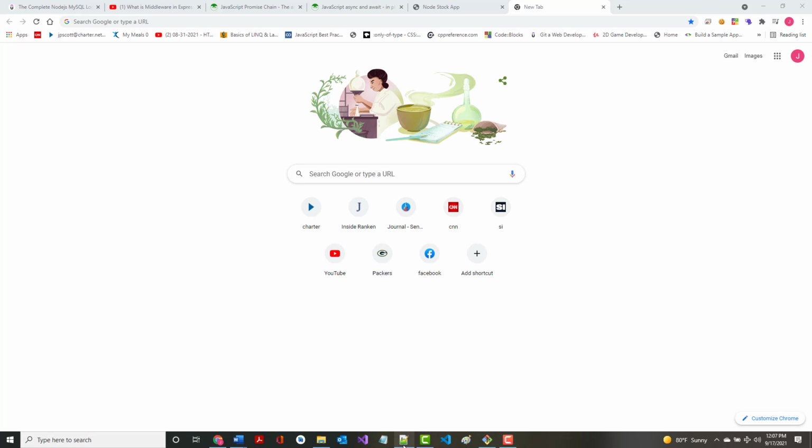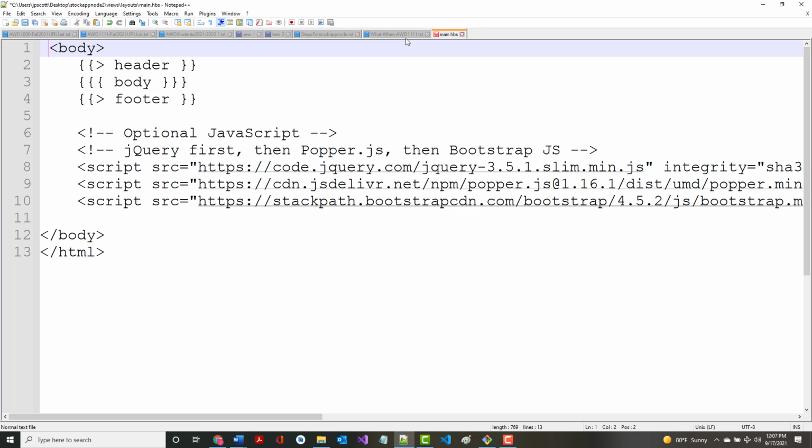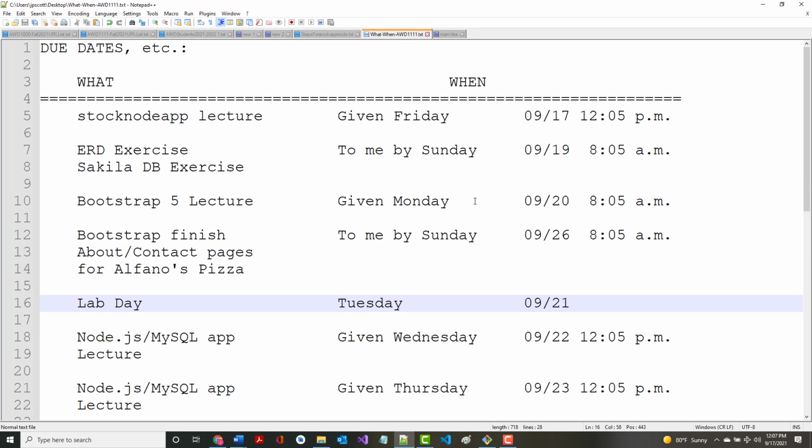Now, just so you know, as we start out today, I've got a file here, and I'm going to send you this a little bit later today. But this is the rest of this week and next week. Okay? So today I'm going to continue on with that stock node app lecture. So as it says, given Friday, by Sunday, get me the ERD and the Sequelize database stuff.